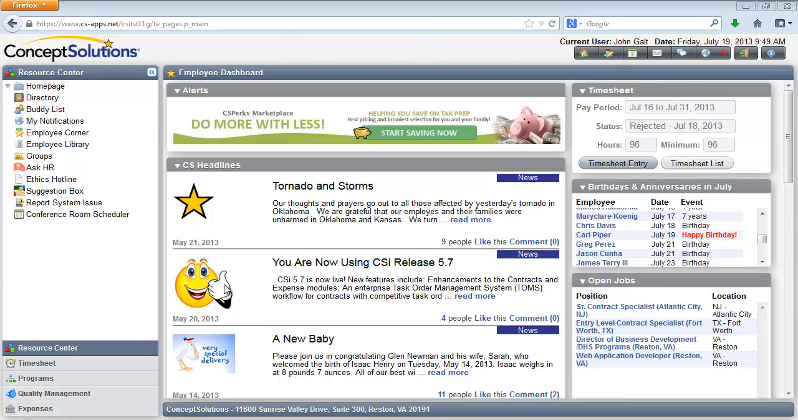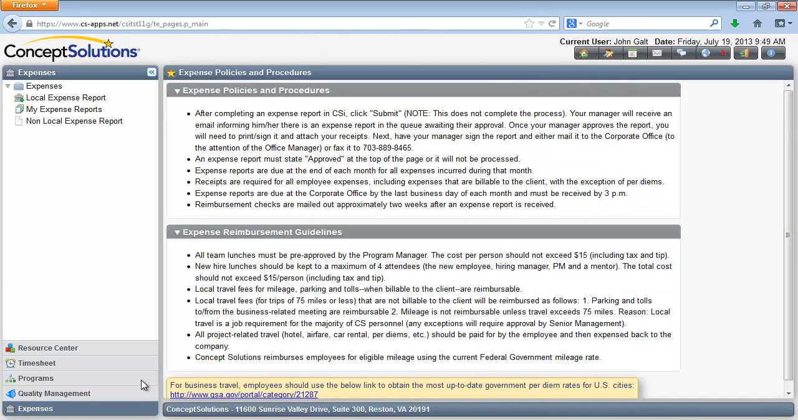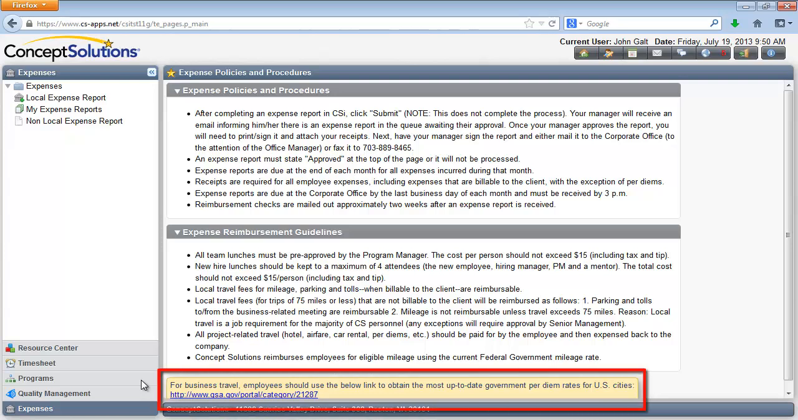The first thing you need to do is log into your CSI account. Once you're on the home page, locate and click on the Expense tab in the lower left-hand corner. The Expense Policies and Procedures page is displayed. Take a moment to read the policies and procedures as well as the reimbursement guidelines, as this information will help you in filling out your timesheet accurately. Also on this page, you can use the provided link to find current government per diem rates.